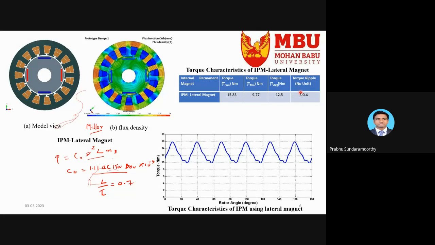Right? Now, how to estimate this torque ripple? So torque ripple is nothing but maximum torque minus minimum torque divided by its average value. So that results in the torque ripple graph.